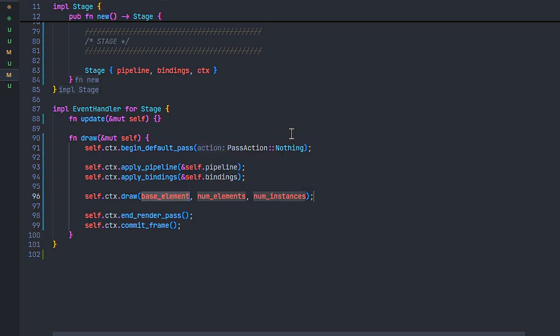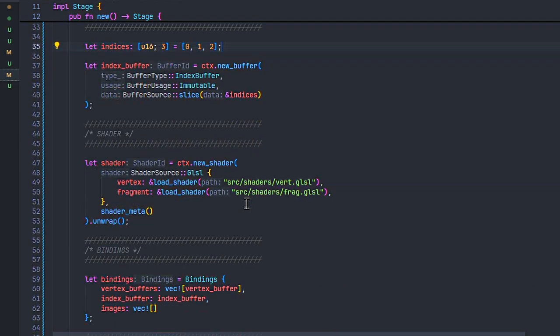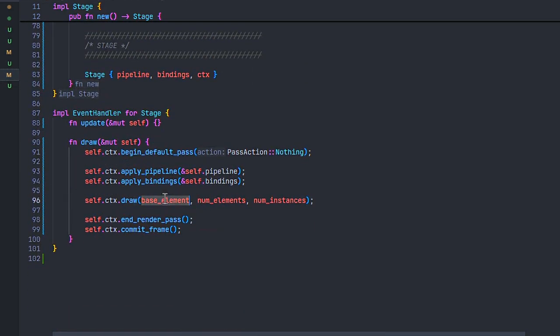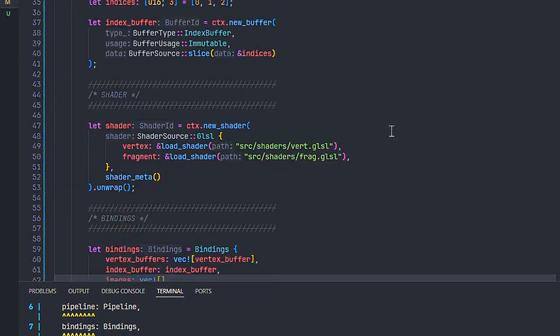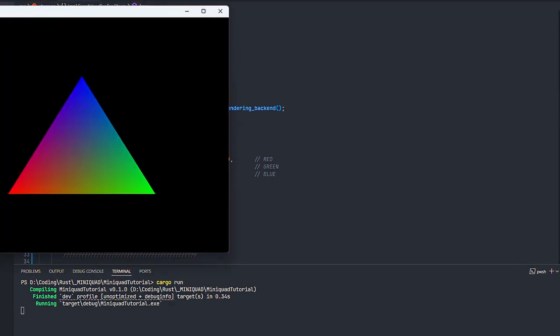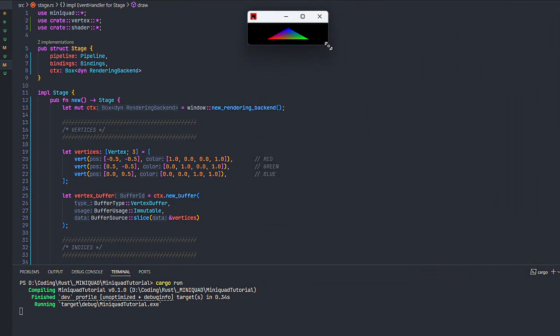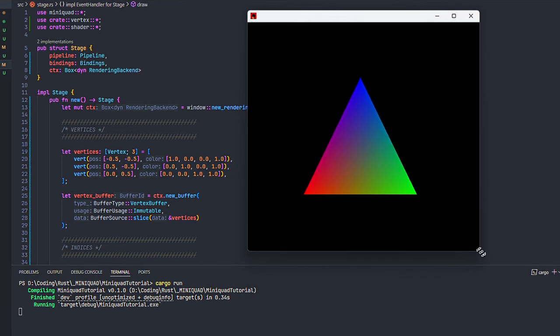So if you look here, the indices have 0, 1, 2. It has 3 values, so we'll have to draw. We'll have 3 things to worry about. Base element, we're starting from 0. There's 3 things in the indices, and number of instances is 1. If you do all of this, and then run the project, you'll have a triangle. That's amazing. We just made a triangle.